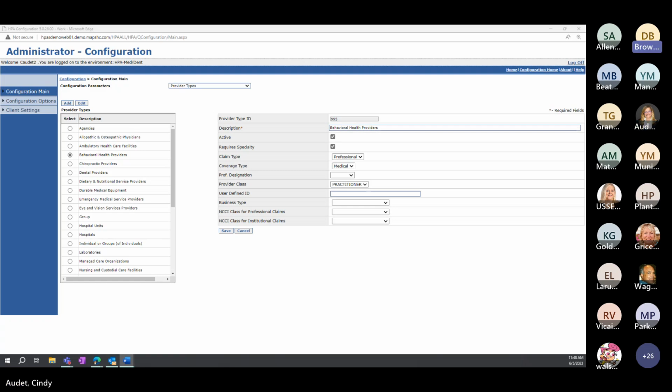And I have one more question, sorry. Back to the J code NDC lookup. Sometimes it's easier to look up the NDC rather than the J code, because sometimes the J code has so many NDCs listed with it. Is that functionality still there?